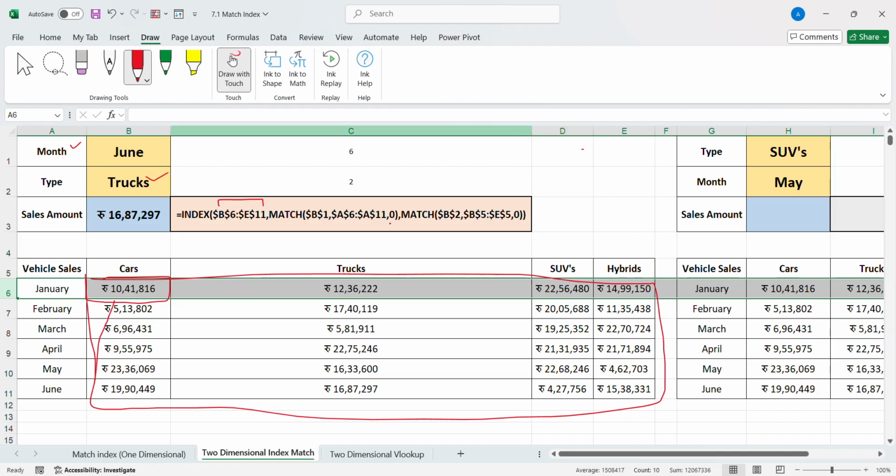Okay, fine. Then what am I matching? I am matching B1. Where is this B1 given? This is the B1. Where am I looking? In A6 to A11. Where is A6 to A11? This is A6 to A11, where all the months are given. So it is going to give me the position of a month.